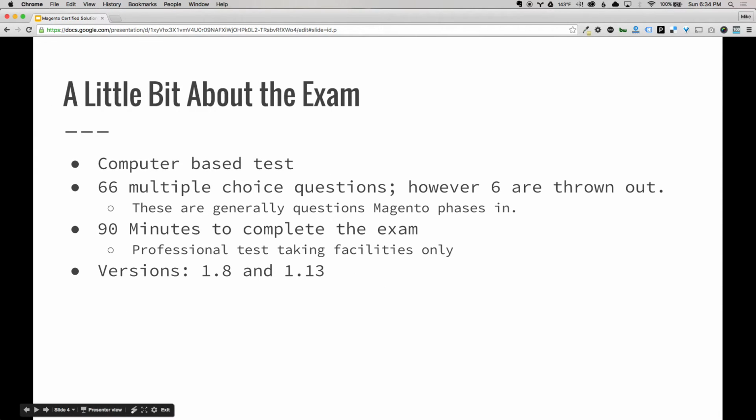A little bit about the exam. It's a computer-based test, so it is multiple choice. 66 multiple choice questions. However, 6 of those are thrown out. The 6 that are thrown out are typically the questions that Magento tries to phase in. So as I mentioned before, they said that 1.8 and 1.13 are what people are going to be testing on. However, those 6 questions give Magento a way to phase in a few questions, see how people do, and gauge where they're at in the marketplace in terms of adding a few things in from the latest version. So those 6 are usually thrown out. It's the same for everybody that takes the test.